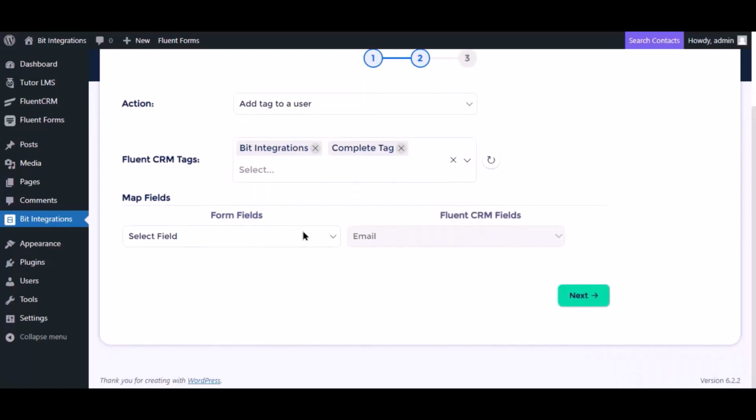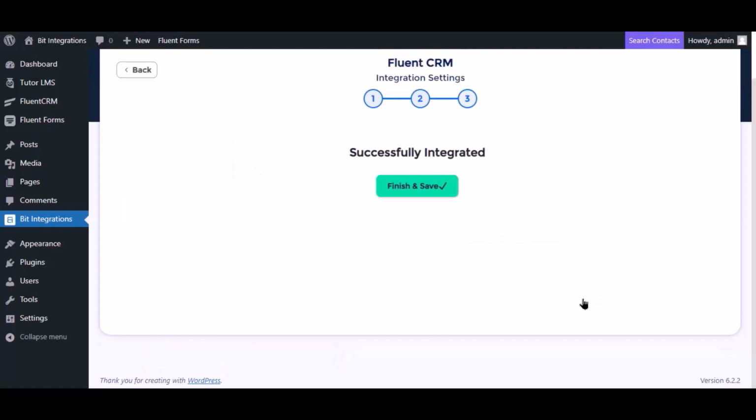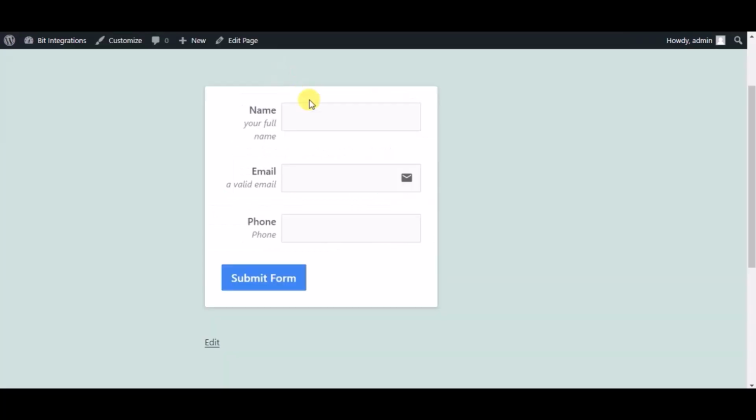Map the email field and click Next. Now save the integrations. Now check the integrations by submitting a form.